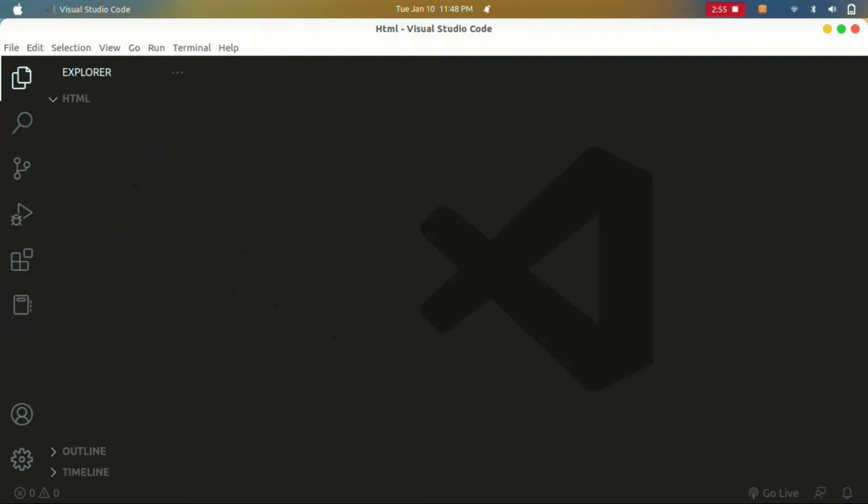So this is where we are going to create our HTML files. We're going to learn HTML. This is where we're going to create the files. So when we create the HTML file, the file will be stored in our folder. So even if Visual Studio Code is quit, the HTML file will still exist in the folder you created.